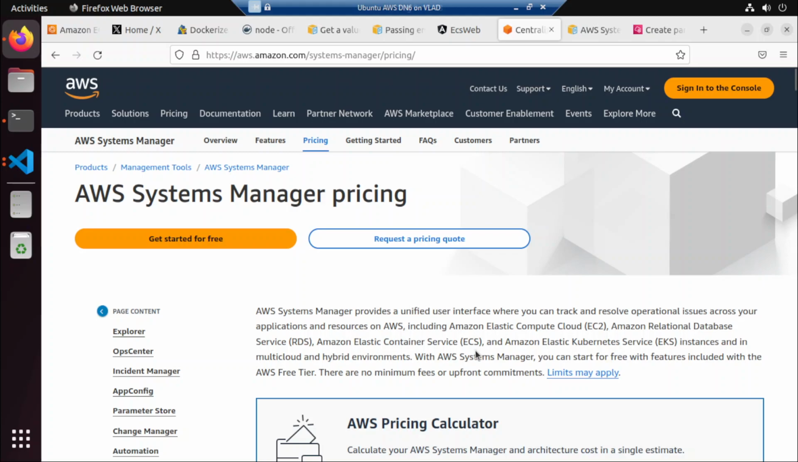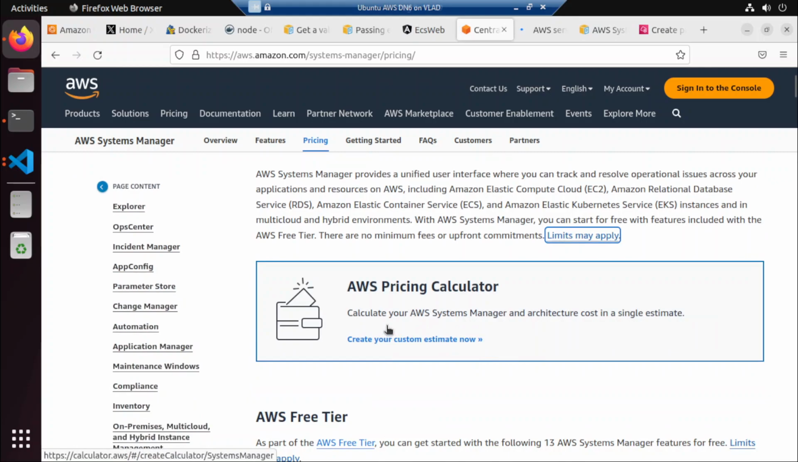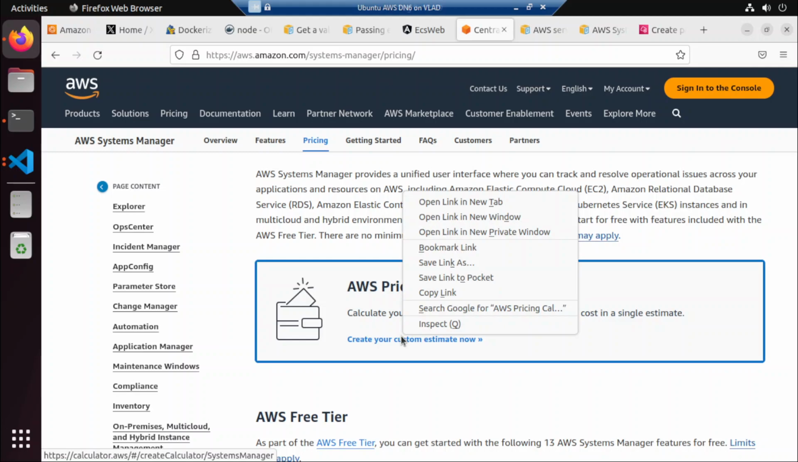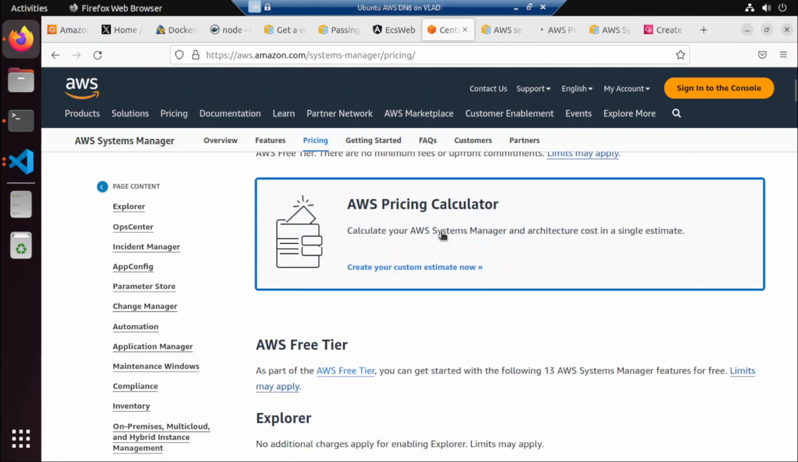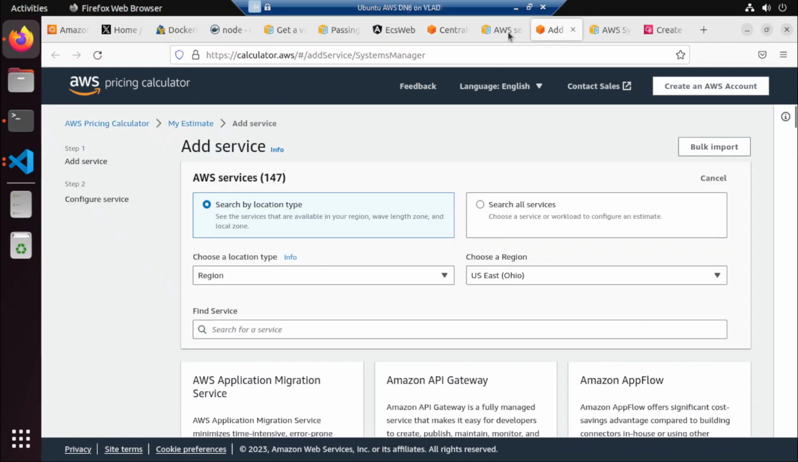With AWS Systems Manager, you can start for free with features included with the AWS free tier. There are no minimum fees or upfront commitments. Limits may apply. What are the limits? Calculate your AWS Systems Manager and architecture cost in a single estimate. Free tier. As part of the AWS free tier, you can get started with the following 13 Systems Manager features for free. Limits may apply.